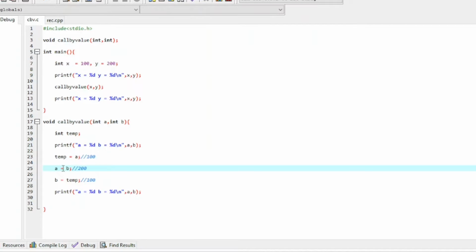On line 25, a is assigned the value that b holds. So b holds 200, so a will be assigned 200. Now a becomes 200. Here b is assigned the value that temp holds. Temp holds the value that a held, that is 100, so b will be assigned 100. Now I will be using this printf statement again to print the values of a and b. So what will be printed here? a is 200, b is 100. So 200 and 100 will be printed.